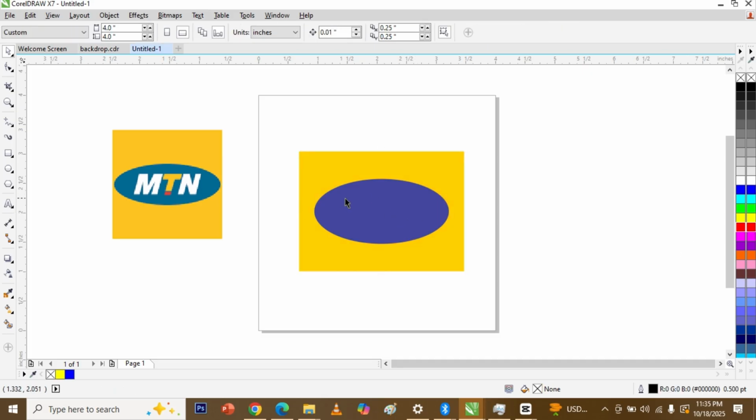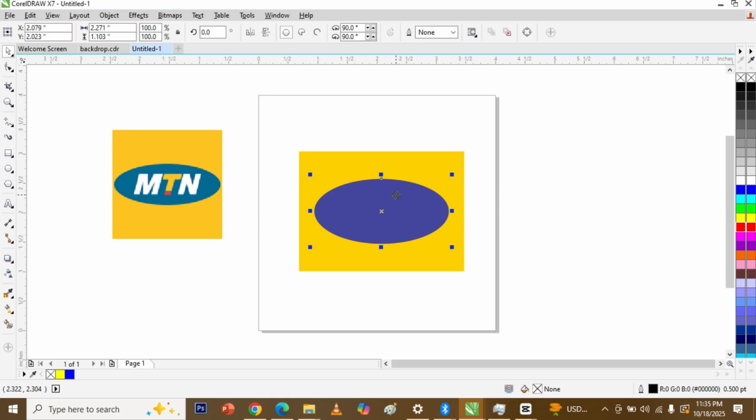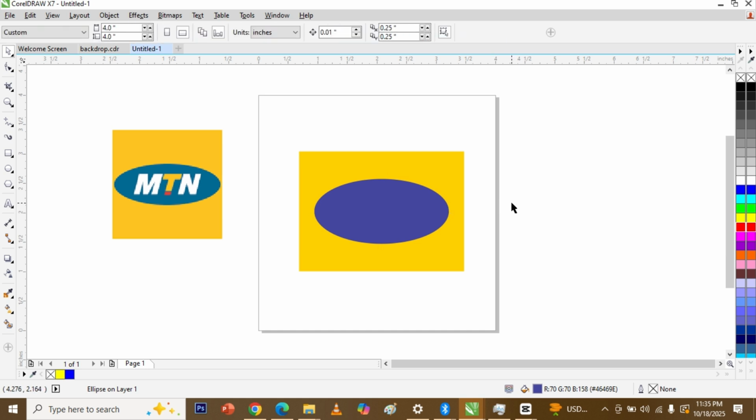It's too much. Control Z. It's okay like this. Now I want this exact blue that I have here. So this is not the blue, but let's just leave it like that.